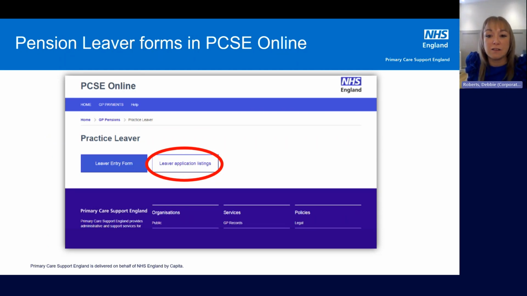So the listing screen, again, is just for viewing purposes only. If you do need to make any changes, then you'll need to do the salary change form or resubmit an estimate form. Or if it's an historic leaver, then you'll need to contact us via the contact us method, which can be found on the PCSE website.